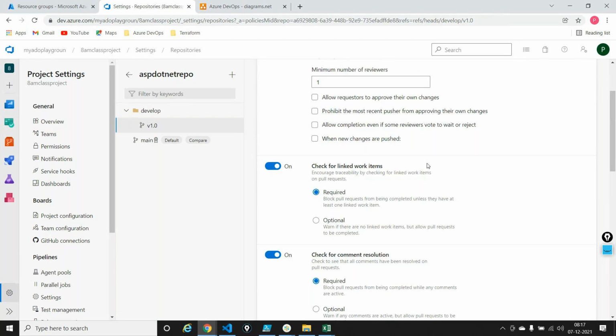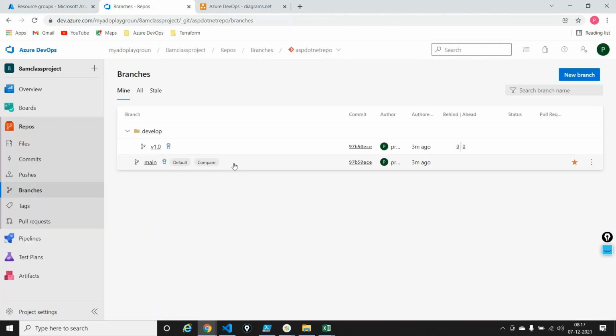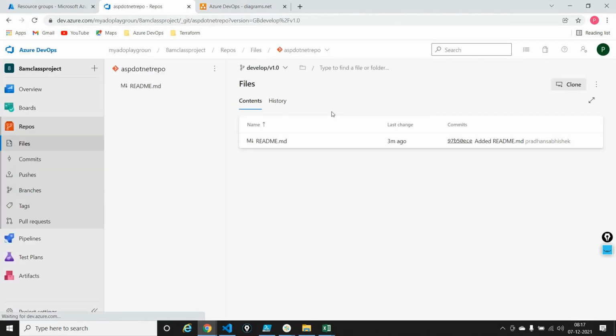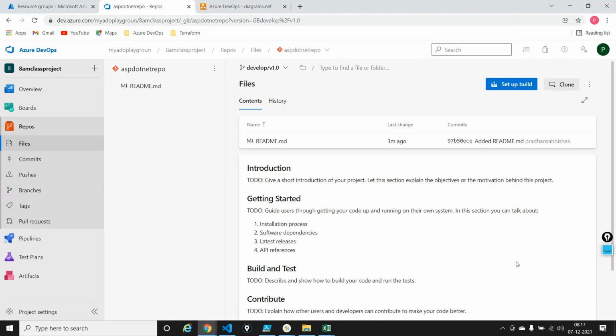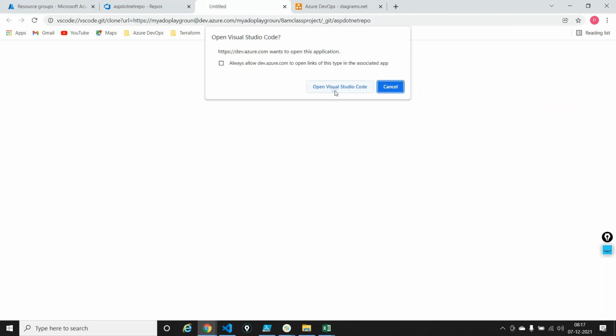So my develop branch is also protected. My develop 1.0 branch is also protected. I cannot do a direct commit on top of it. So what I will do right now is clone this develop branch into my local. I'll firstly do a clone out here, and I'll say clone in VS Code. I'll say open Visual Studio.